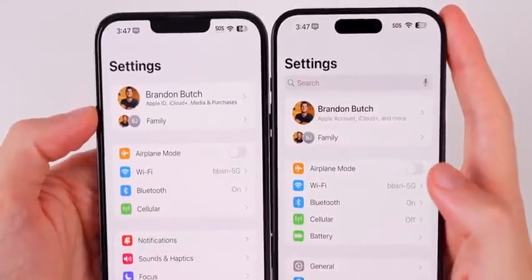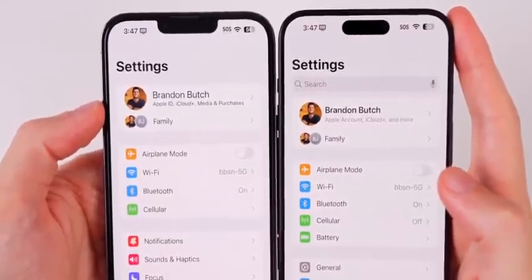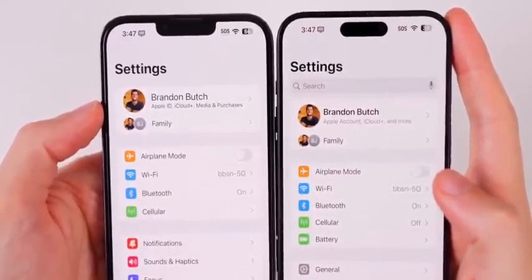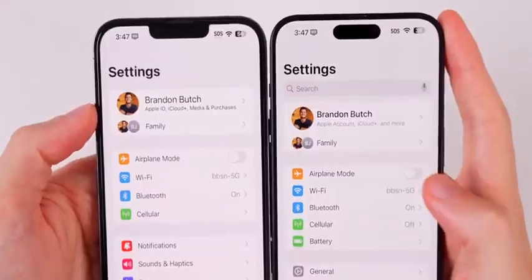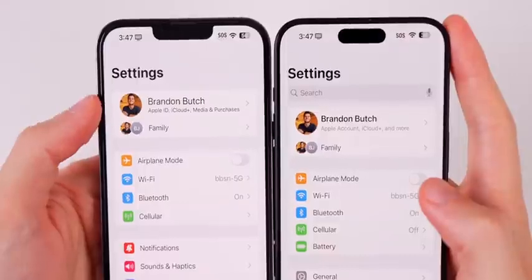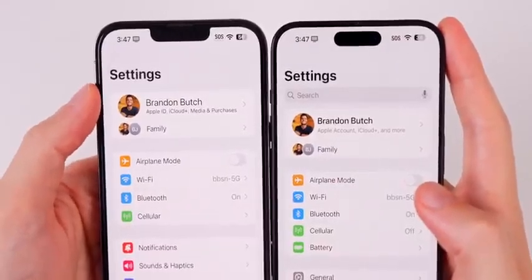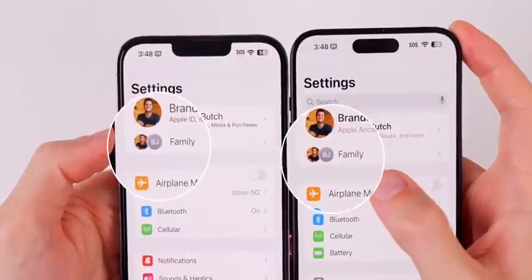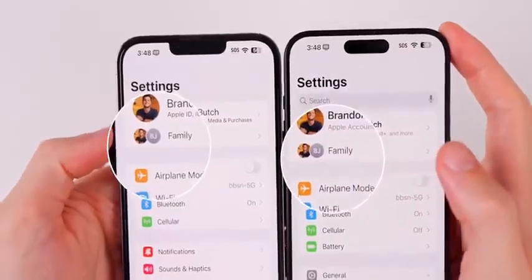And then underneath of that, it now says Apple account instead of Apple ID. And it no longer says media and purchases. It just says and more. Also, that font is a different color. It's a gray color instead of being black and matching the name of our account. And then the family text is a little bit further to the left than it was in iOS 18.